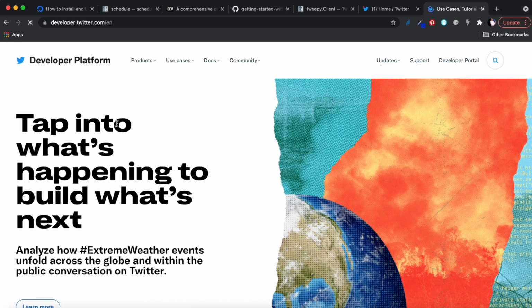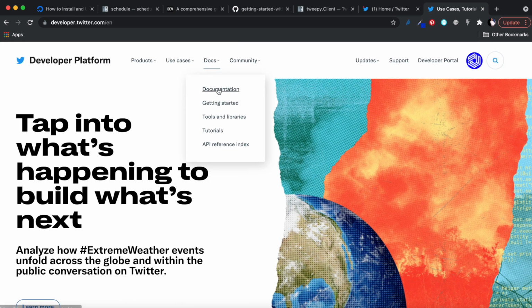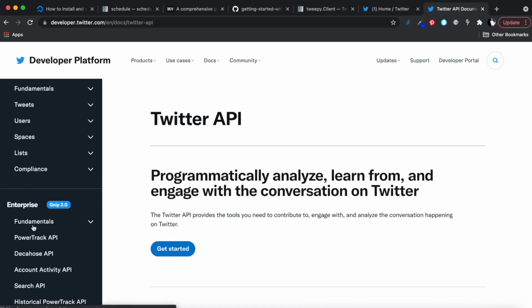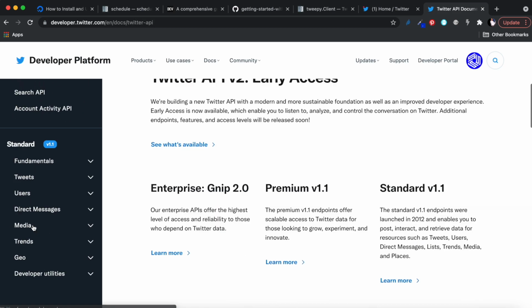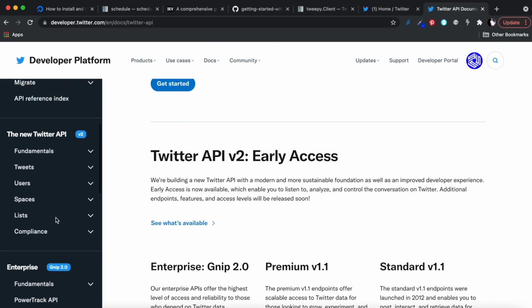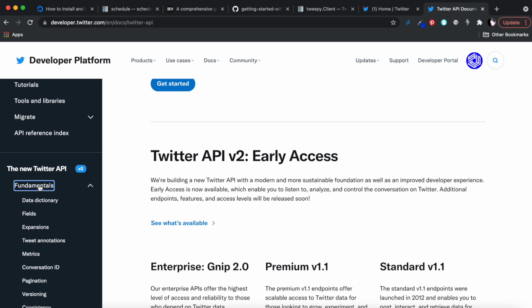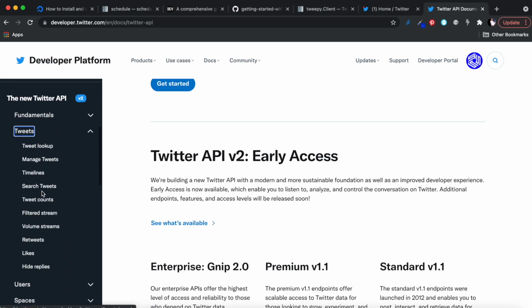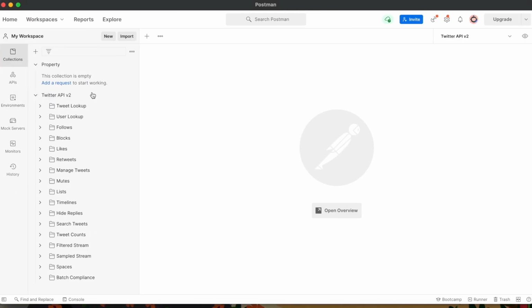I just want to get back to that page that we're on, the documentation, and I want to go to the Twitter API documentation, and I just want to go to version 2 so I can show you that when you're on version 2 over here, fundamentals, tweets, for example, you'll see here tweet lookup, manage tweets, timelines, all that. These are the same routes that are available inside of Postman, now that you've imported all of that.